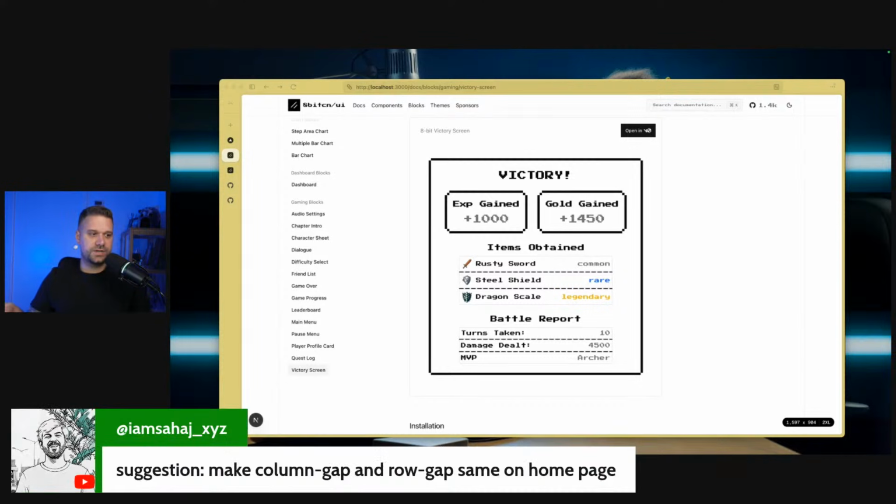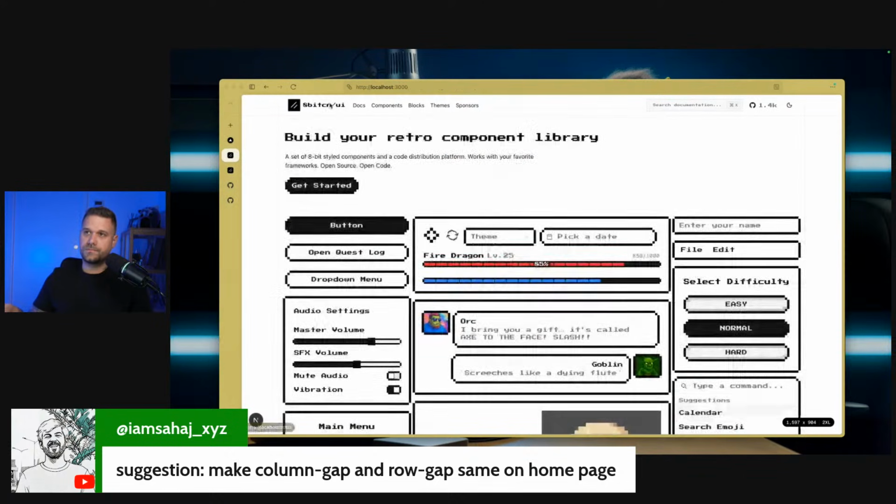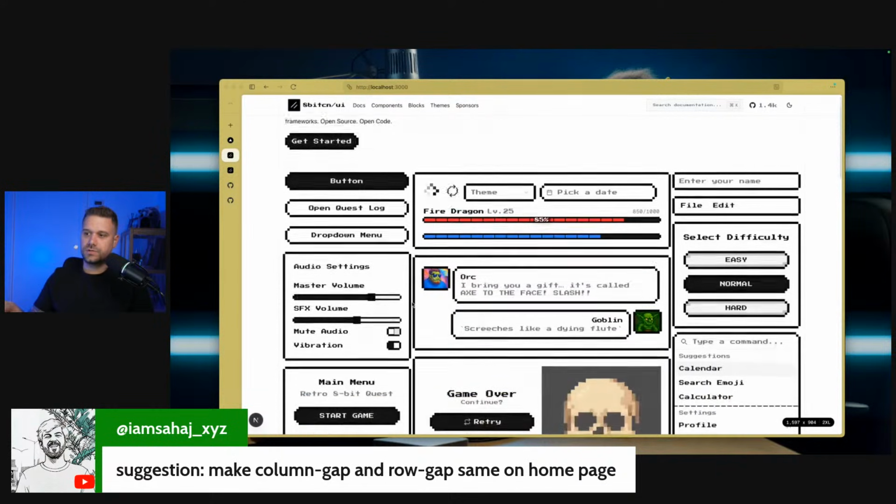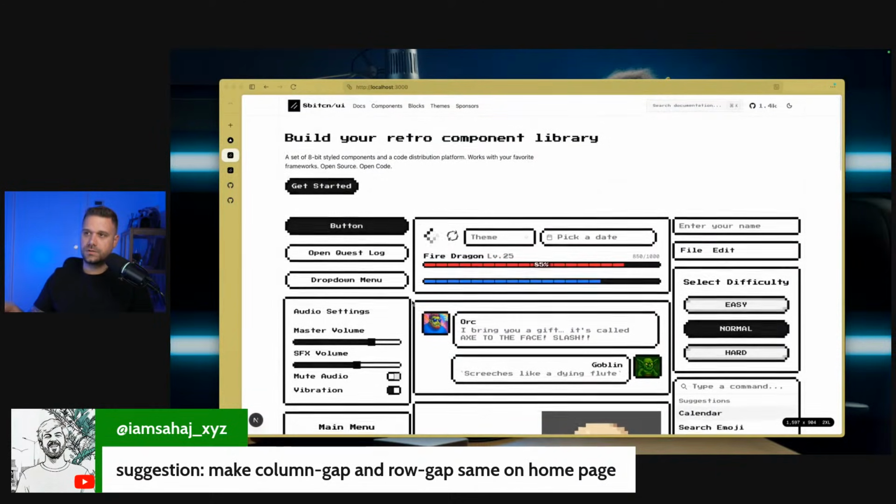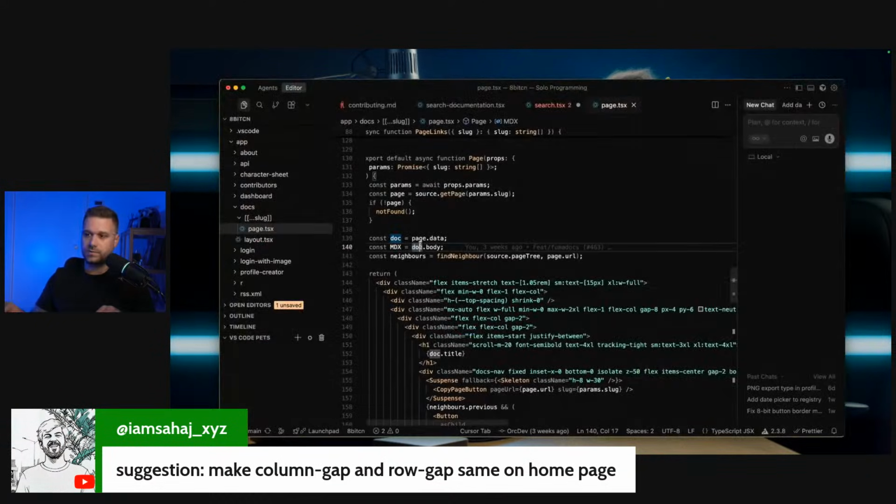Oh, we have Sahaj here. Hello, my man. Suggestion: make column gap and row gap same on homepage. Probably this one. Yes, that's actually good. No, that's actually really good advice to put here. This one the same. Let's check it out.